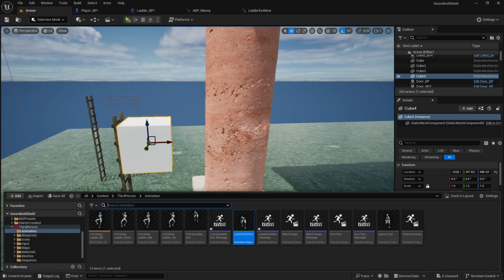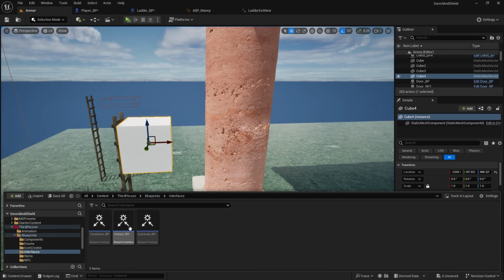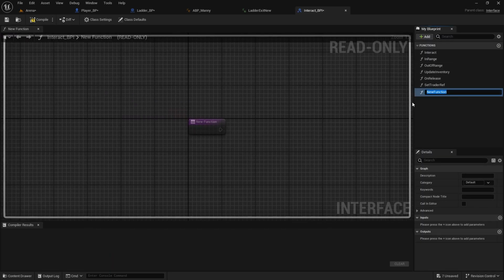That's it. And one last thing we can set up in this video quickly is go to third person, blueprints, interfaces, interact BPI, and we're going to do exit ladder, or exited ladder, exit, just do exit ladder, that's it. Or is that going to fight with the other function we have? I'm going to do ladder exited.